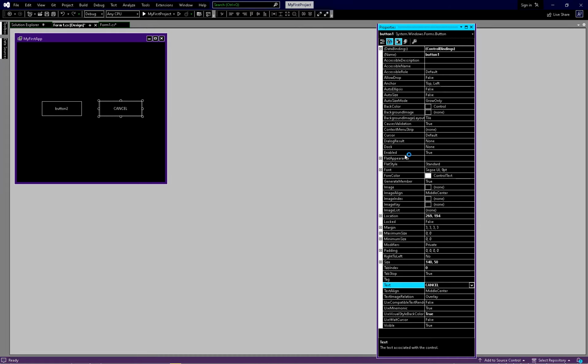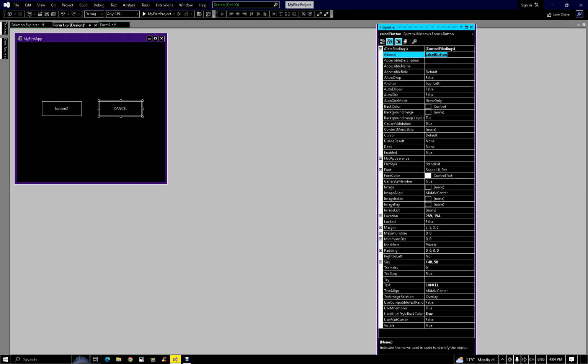And we'll go back up to the top of the properties window. We'll double click beside the name property and change that to maybe cancelButton, camel cased. I think I didn't spell that right. Alright, so we have our name, cancelButton. The text property is now cancel, and we could change the size if we want, which we already did.